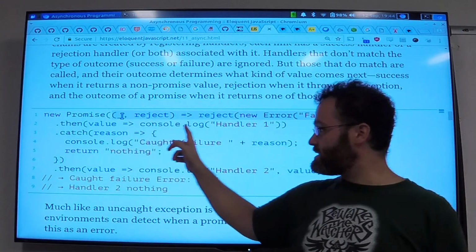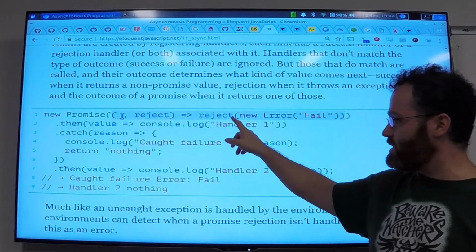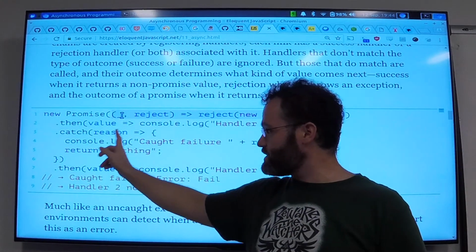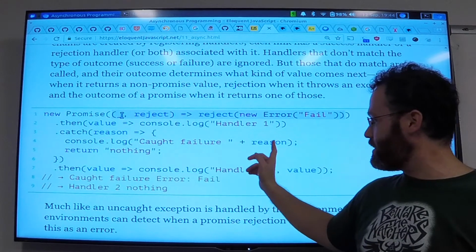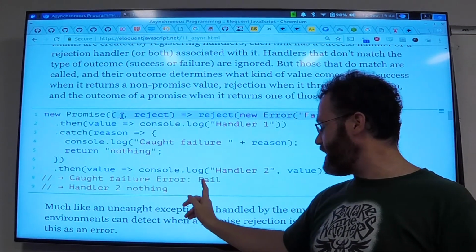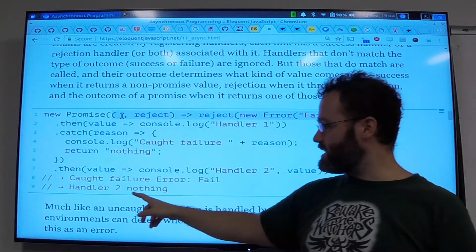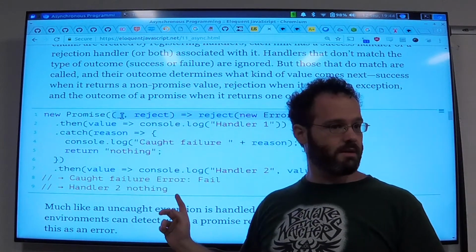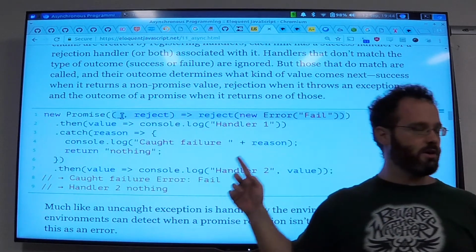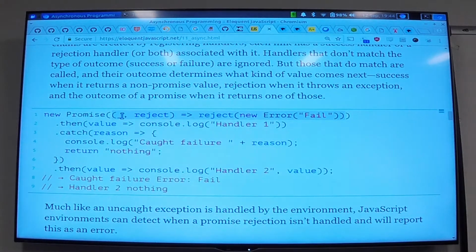Right? So we're not successful. So we never print out handler 1. We just go straight to the rejection. And this is what the rejection handler does. It takes a reason and it says caught failure plus reason, return nothing. Caught failure, error fatal. The error is part of this. And then it says handler 2 nothing. So this is how promise code will look. Then catch. So that's what we got.